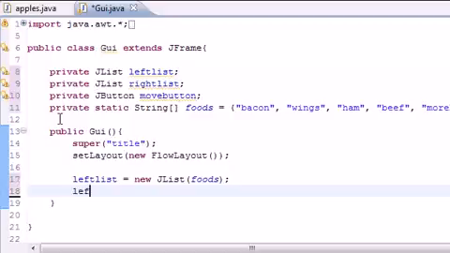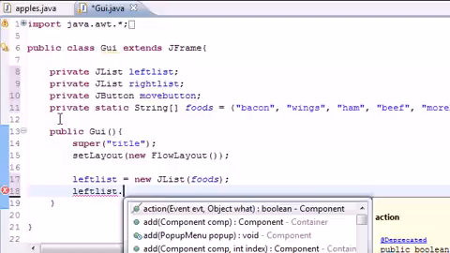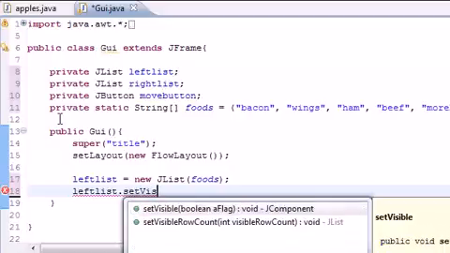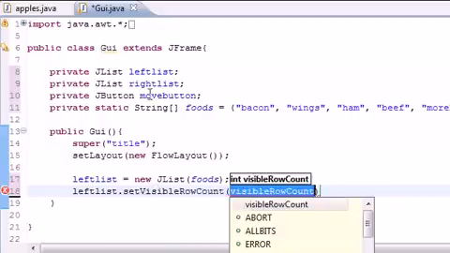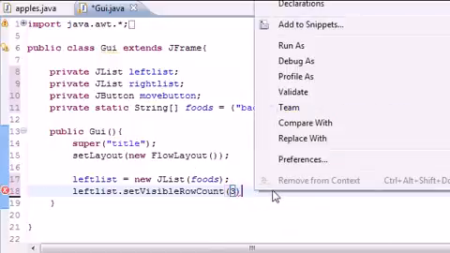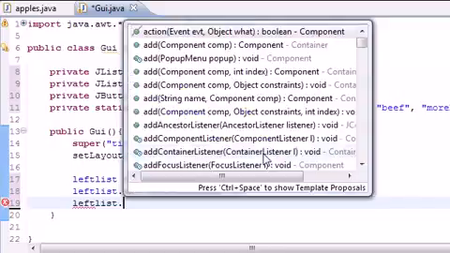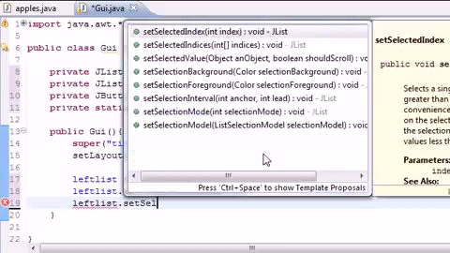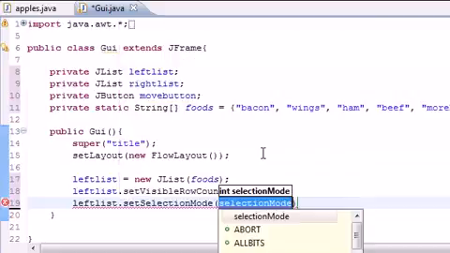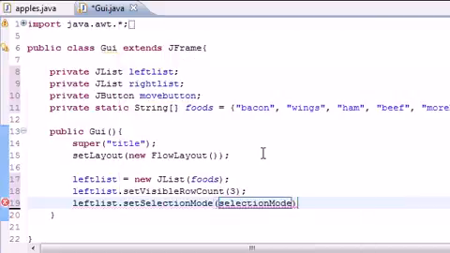The next thing we're going to want to do to leftList is add the visible row count. So setVisibleRowCount, and bam, look at that. How easy is that? So how many of these items do you want to see by default? And I want to see 3 items by default. So now that our list is 5 items, but we can only see 3, what we need to do is add something called a scroll pane that we're going to add later on. But for right now, leftList.setSelectionMode, right there. Too lazy to type it, and I'm going to go ahead and end this statement.